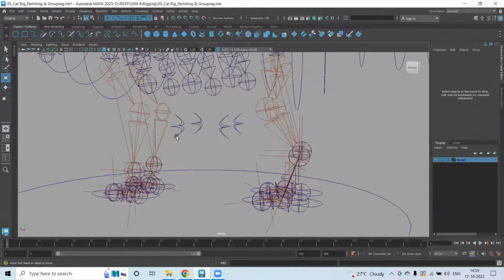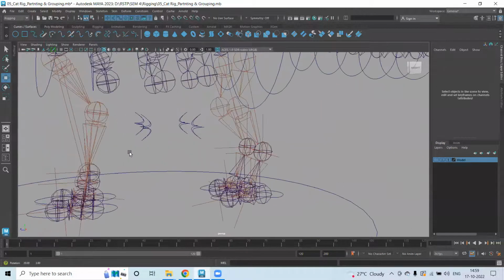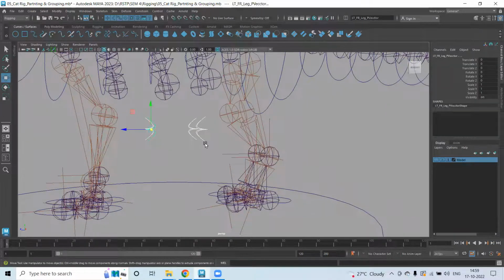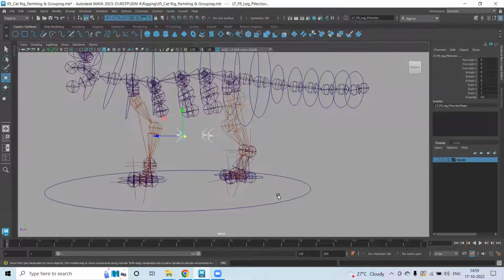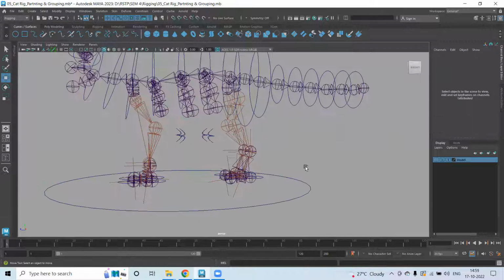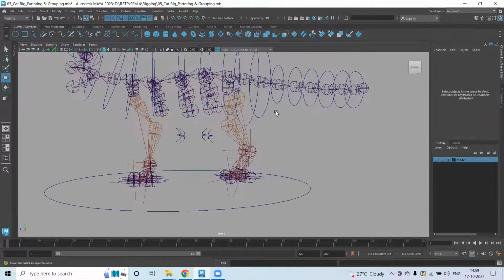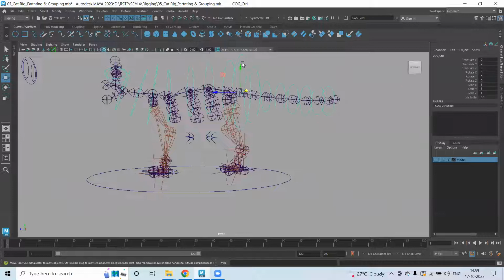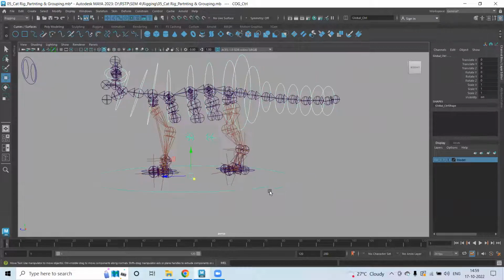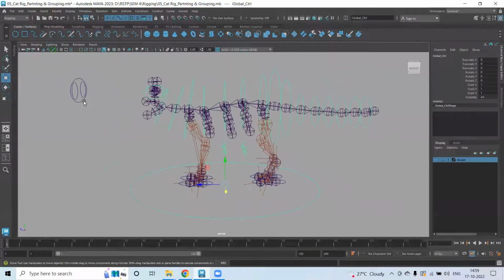Now coming to the pole vector part, I will be selecting all these pole vectors and shift select this global controller. I need to name this as global controller. Select all the pole vectors and shift select this global controller. Press P for parenting. Now select the cog controller, cog, and shift select this global controller. Press P.